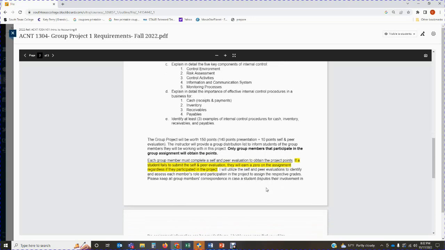If a student fails to submit the self and peer evaluation, they will earn a 0 on the entire assignment, regardless if they participated on the project. So, if you do not give me that self and peer evaluation, but your group did wonderful on the presentation, but you didn't give me your self and peer evaluation, you're going to get a big 0 on the entire project. So do not forget to complete the self and peer evaluation. Okay, it's only worth 10 points, but if you don't give me that, then you get a 0 for everything.